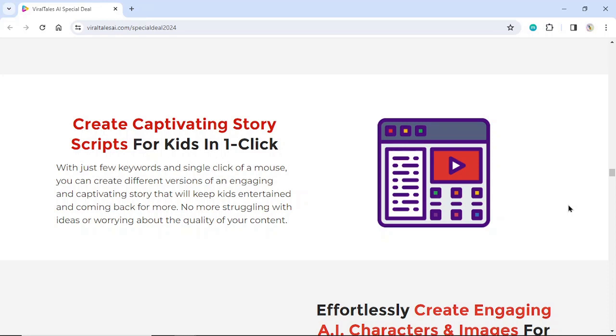Create captivating story scripts for kids in one click. With just a few keywords and a single click of a mouse, you can create different versions of an engaging and captivating story that will keep kids entertained and coming back for more. No more struggling with ideas or worrying about the quality of your content.